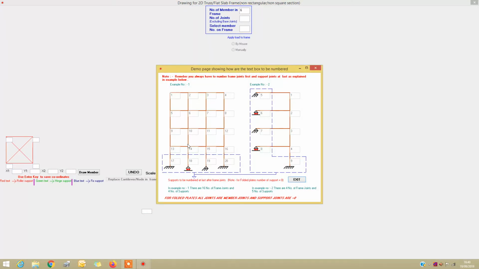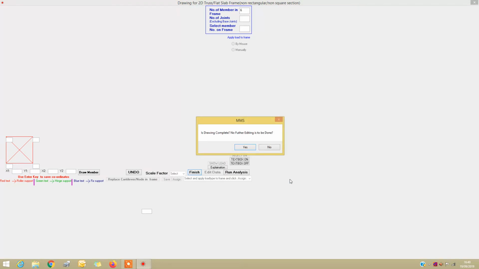Now this page shows how we have to number the text box. These two are the frame joints, these two are the support joints. We can see that all the frame joints have to be numbered first, and support joints have to be numbered at last. So let us give the number to the text box. So this is 1, this is 2, this is 3, and this is 4. Now let's click finish, exit. Frame is complete, drawing is complete.